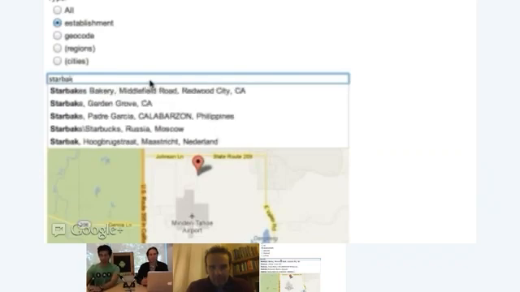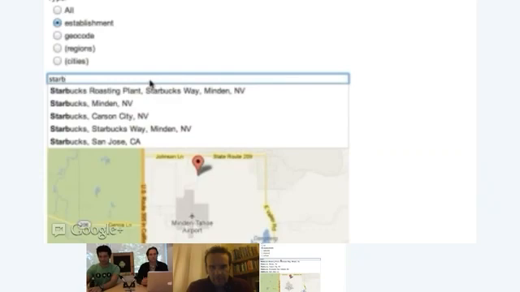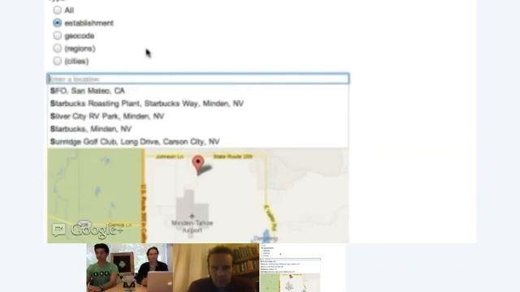I forgot where Starbucks Way is, but there's a Starbucks roasting plant on Starbucks Way. Probably the Starbucks roasting plant is naming the road called Starbucks Way, so it makes sense that we have some relationship there. So yes, cool. Challenge accepted.